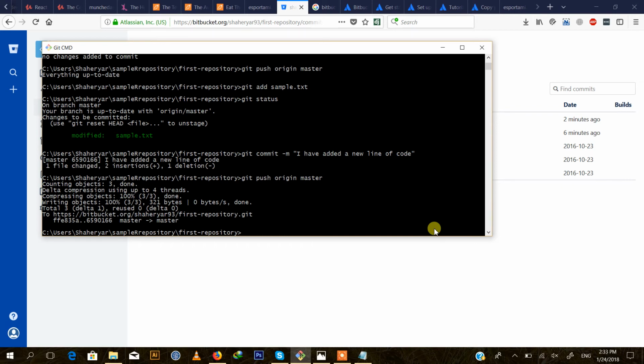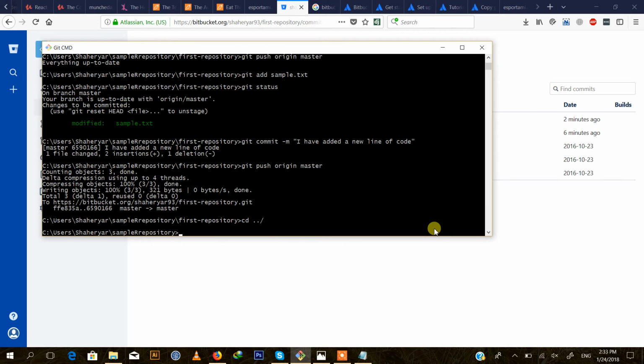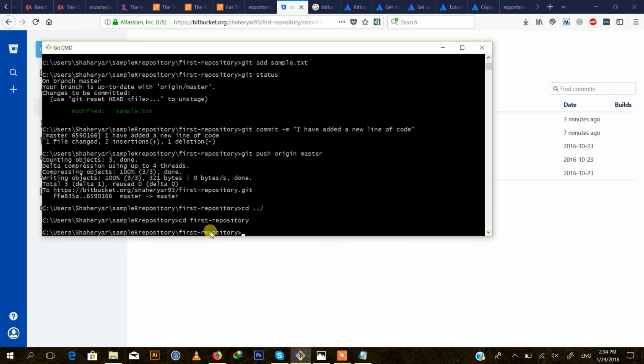Now moving between repositories is simple. If you have changed something in any other folder and you want to go back, then simply change the directory, cd double dot and forward slash. This way you will go back a directory. As you can see, I was earlier in the first repository, now I'm in the sample repository. And if you again want to go to the first repository, change the directory, first dash repository, and now I am again in the first repository.